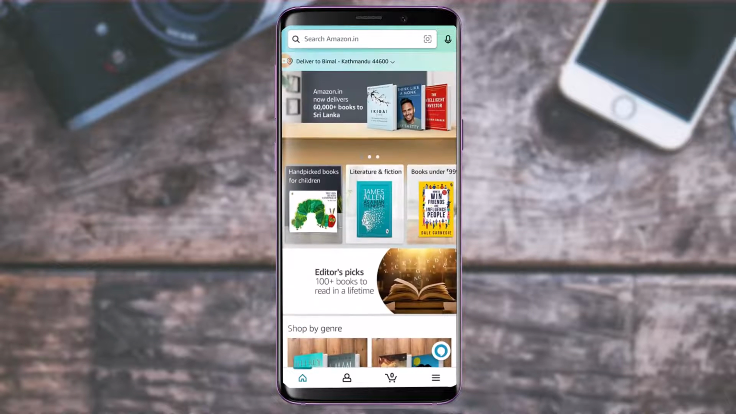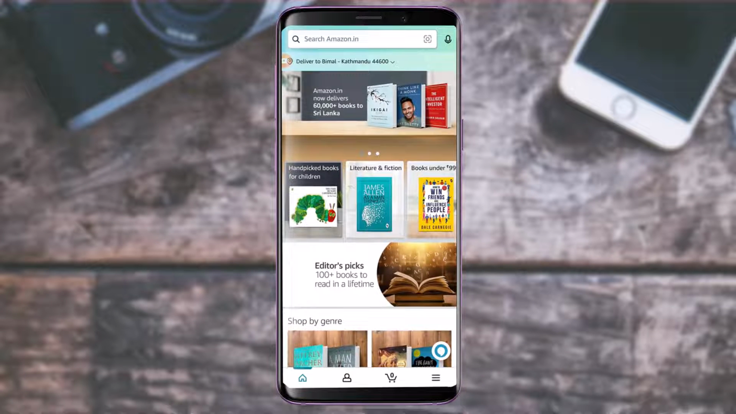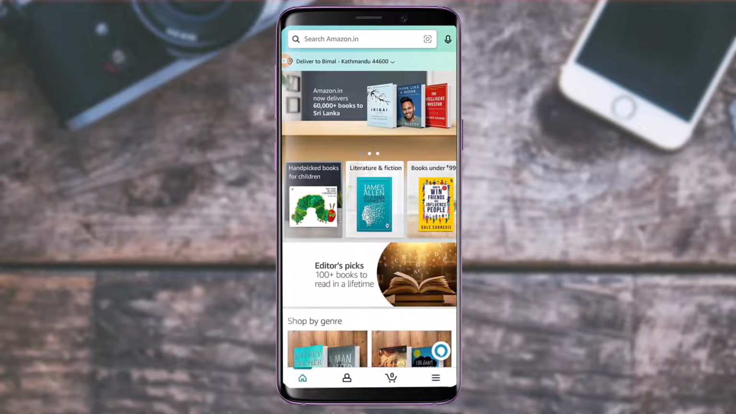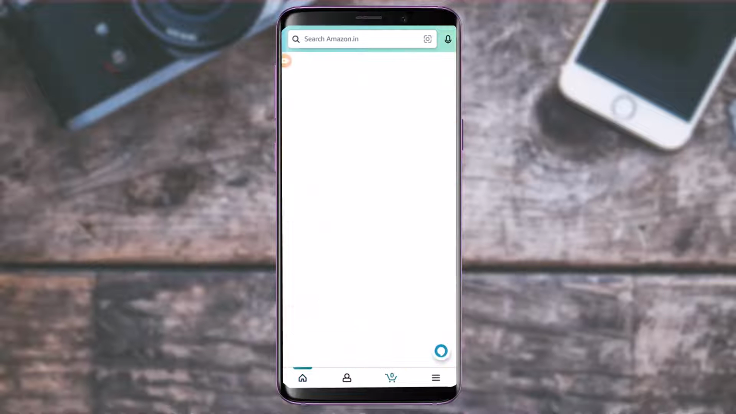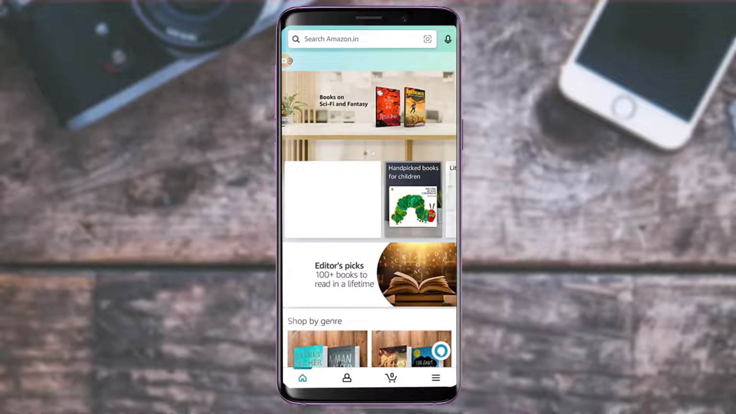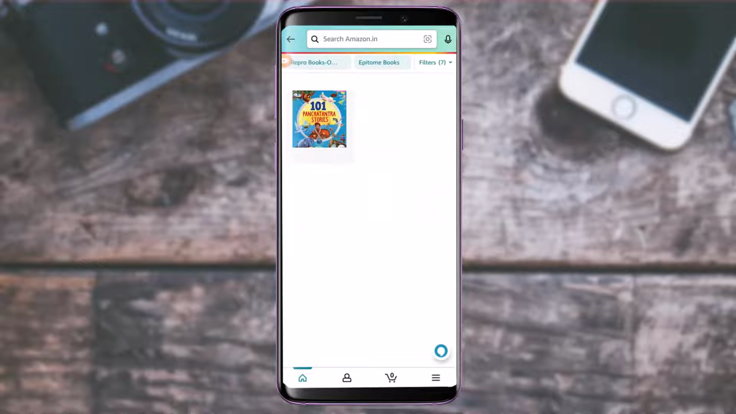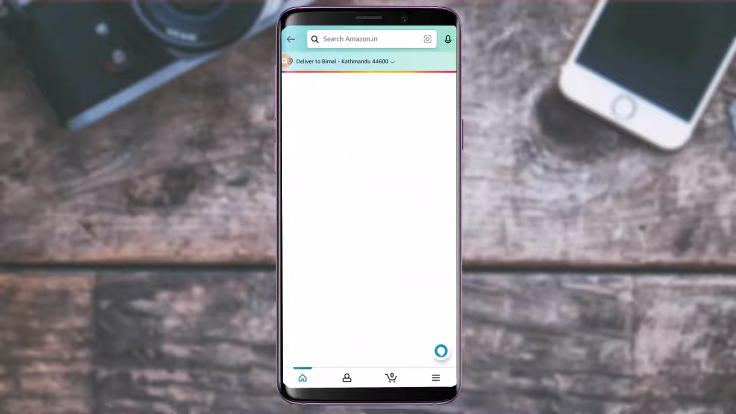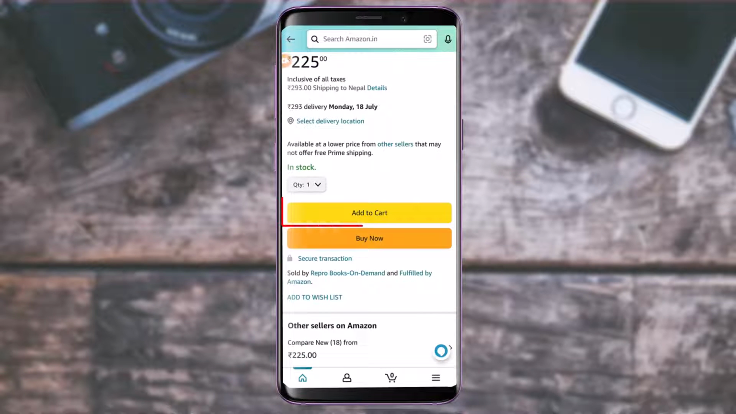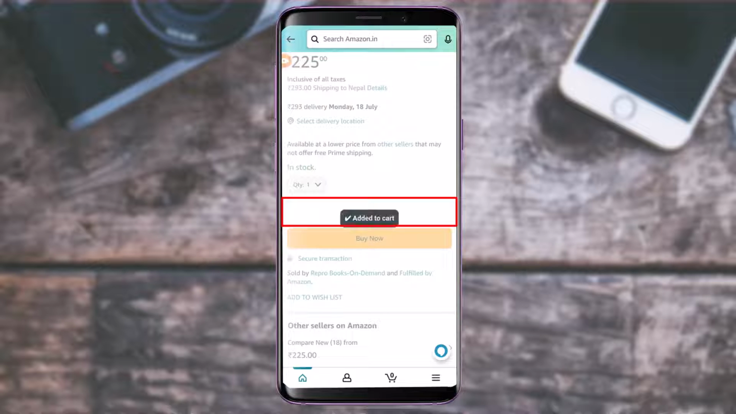If you want to search for a particular product, in the search box simply type in any of the names which you might want to shop. Now if you want to add a particular product to a cart, first of all, I'm going to select any of the books right over here. If I want to add a particular product or buy it, at the bottom you have the option called add to cart. What you could do is simply tap on the add to cart button.